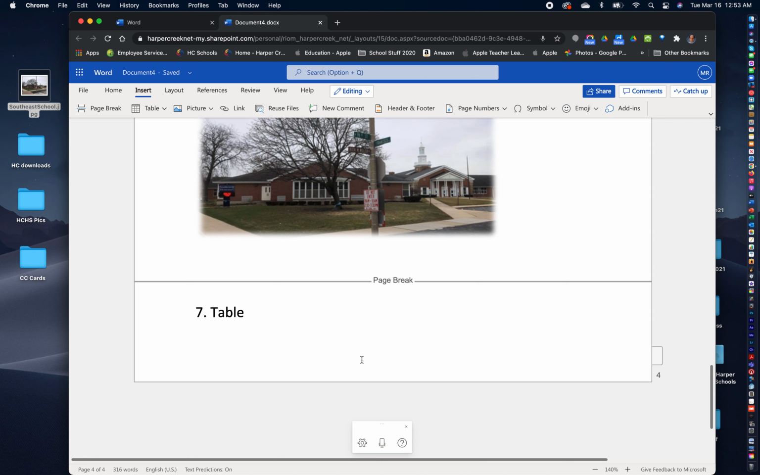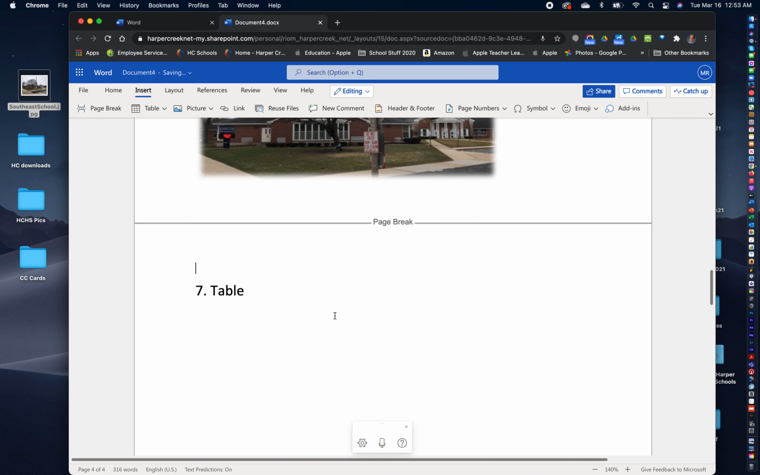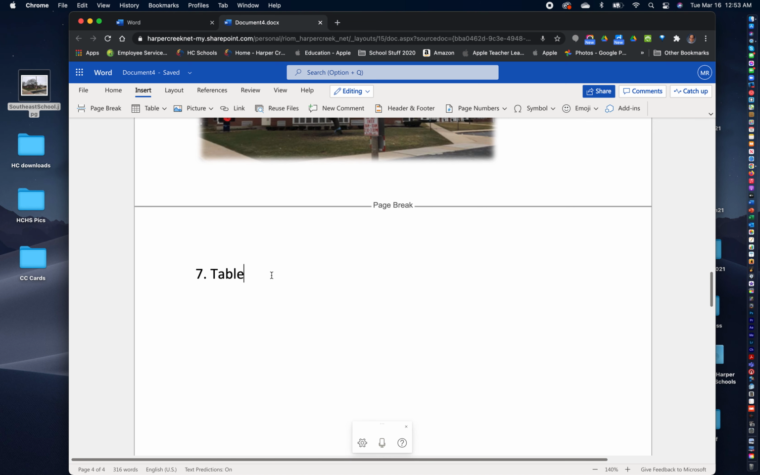Now I'm near the bottom of a page here, so I'm going to put my cursor just above this and hit return a couple times. So yeah, it goes on to a new page, so that's good. Occasionally you have to do that. If the page break is a problem, you can click here, hit delete, and take it out. I don't really care if it stays in there. But you want to type 7 period table and put a cursor underneath.